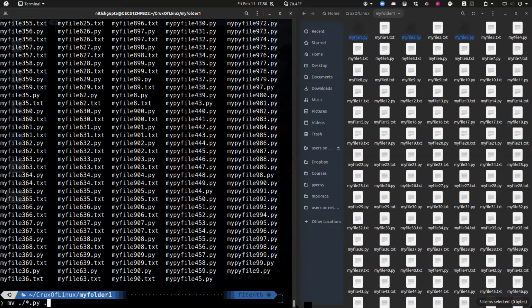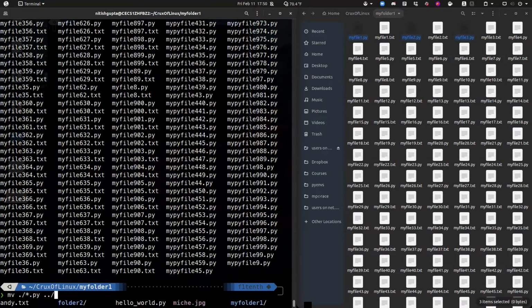And I'm going to do a simple thing, slash, and then I have folder 2. I'm just going to move all the py files from here to one directory back, where I have my folder 2, right? So this should basically dump all the py files from the current folder to inside folder 2. Does this make sense? Is it confusing? Make sense? Right? So let's do this.